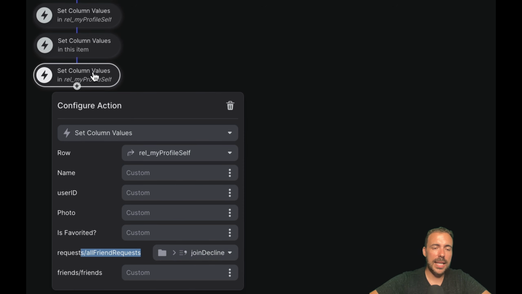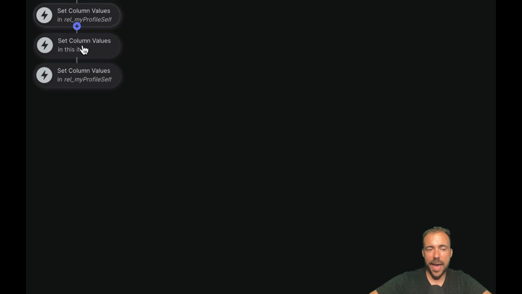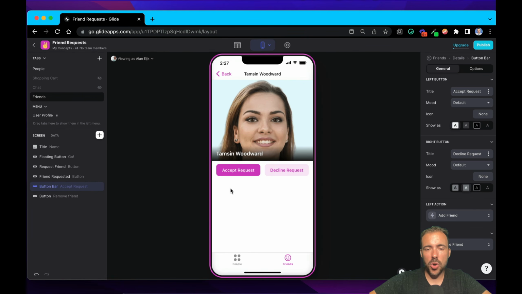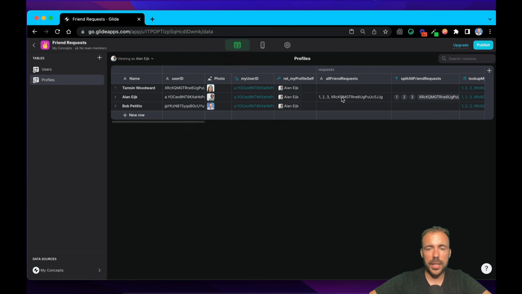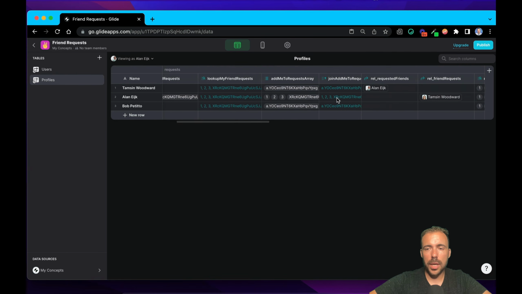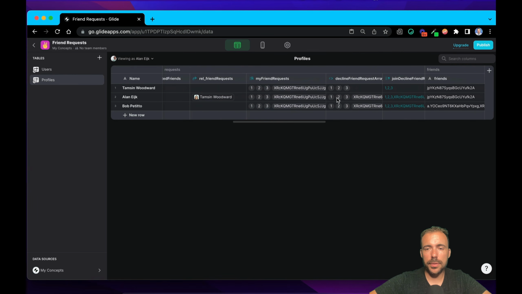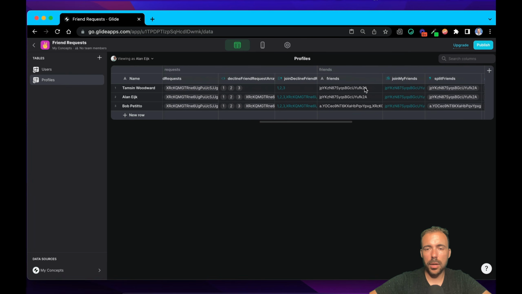Okay, so again, this set column is the exact same thing as the decline, except I first added her as a friend before I did it. So if I hit accept request, that means Tamsin should be my friend and I should be Tamsin's friend. I'm going to hit accept request, and when I do, I should see that her ID, this XRC, becomes one of my friends here, right?